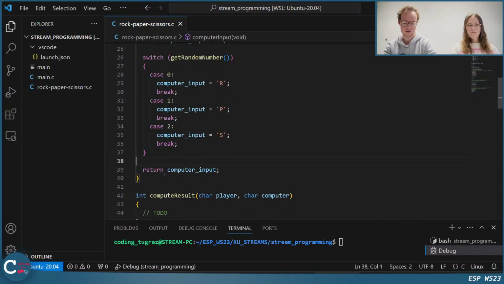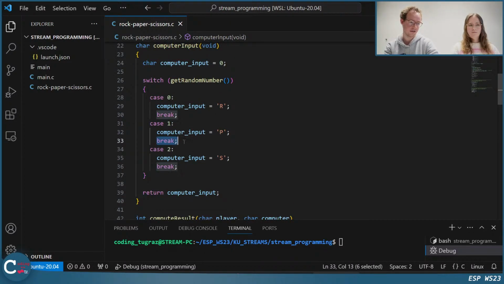And it's quite important that you do not forget to write the break here, because otherwise you would enter, for example, in case 1, would execute this statement, so the computer input would be P, and if there was no break, then we would just continue in the switch case. So in this case, also the computer input would be S. So we would never get a P. Yeah. So we really need the break here. Yeah. So that's just how C works within the switch case. It's a bit weird that this works differently than everywhere else, but that's just how it is.